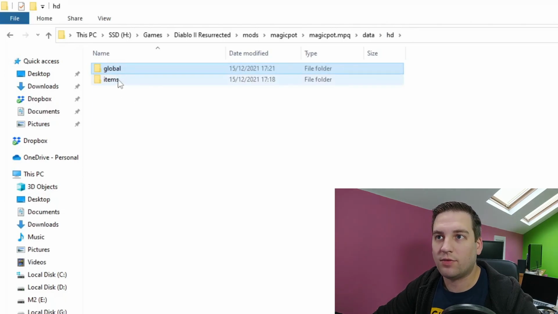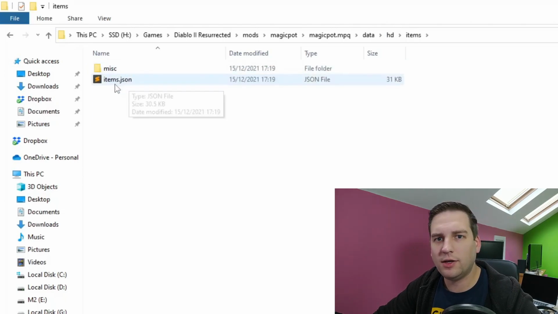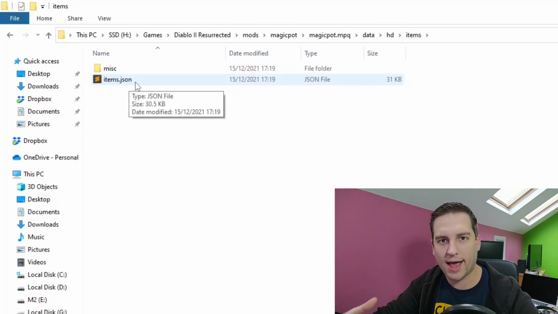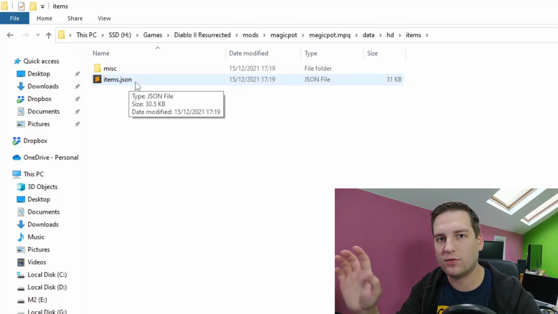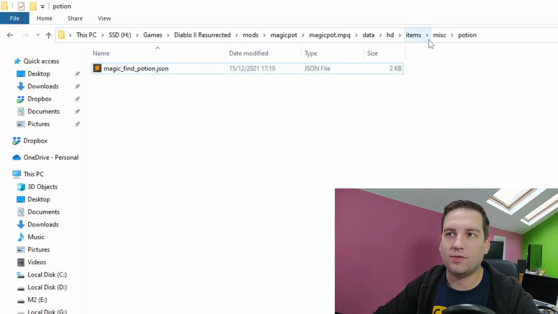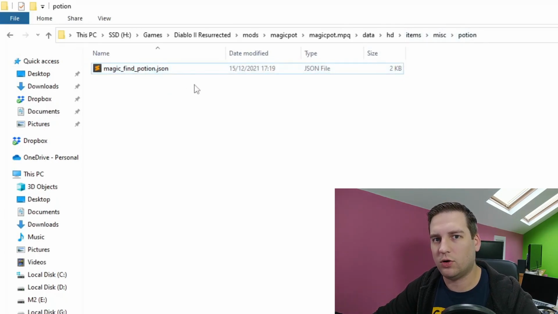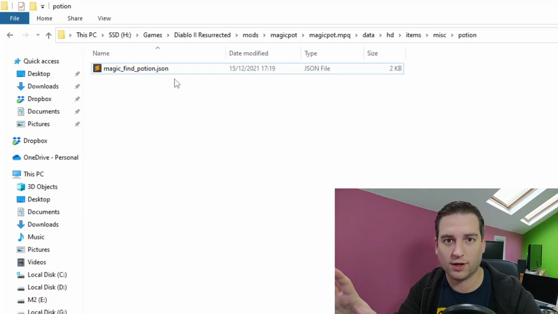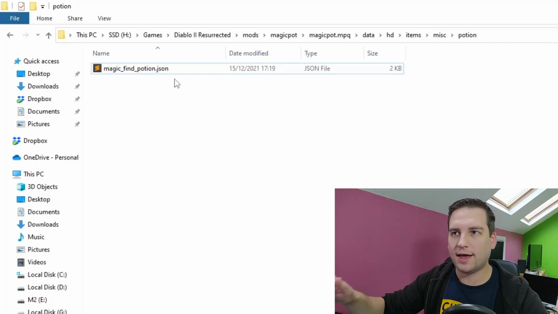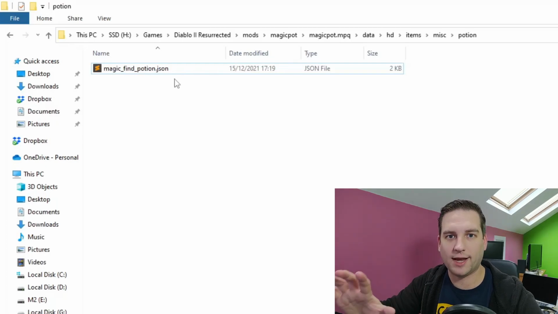After that, we have our HD items and Items.json. So this is where we add our new items so that we can associate different inventory graphics with it. And then we have this Misc potion magic find potion.json, which is just a copy of the thawing potion.json. So we just copied that existing file and renamed it.